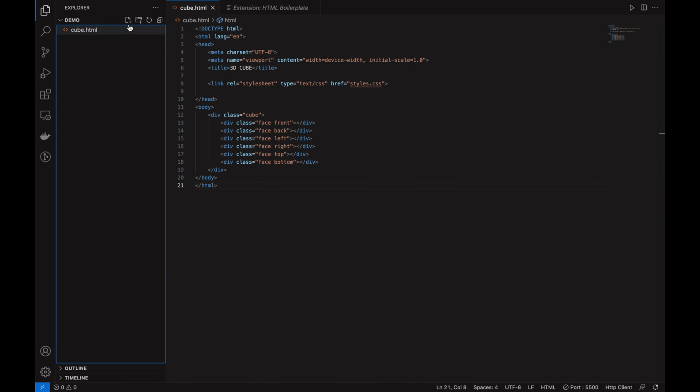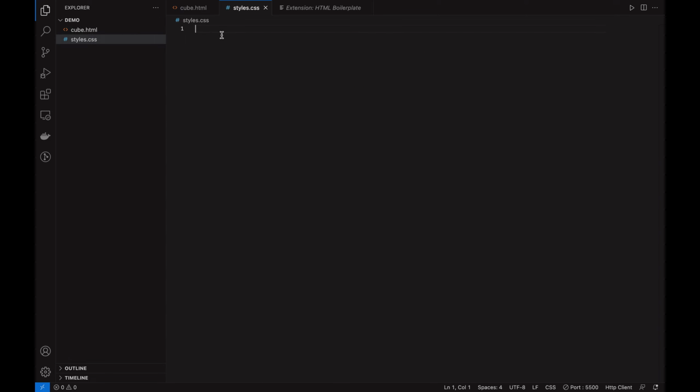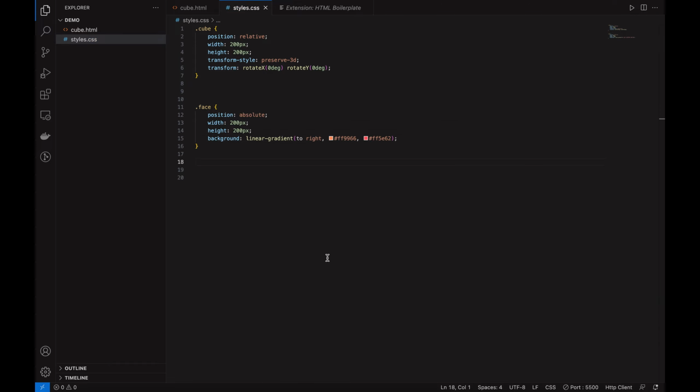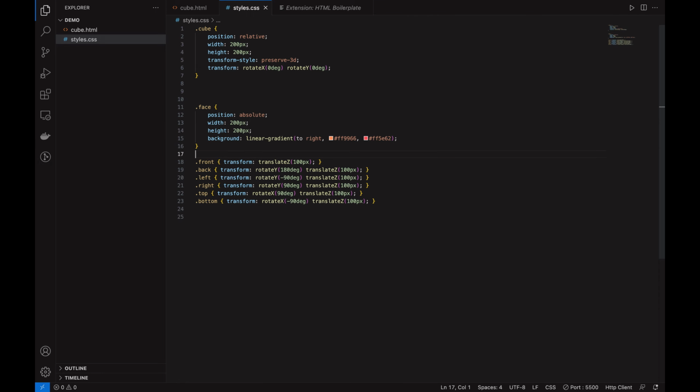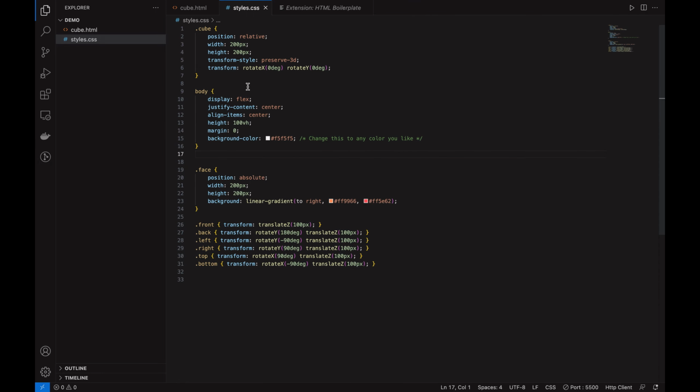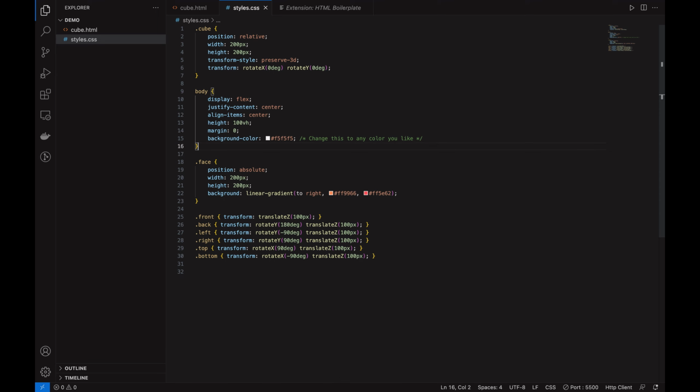Now that we've set up our HTML structure, it's time to add some style. We'll use CSS to transform our simple div elements into a 3D cube. Let's start by styling the cube and its faces. Here, we've set the position of the cube class selector to relative and the position of each face class selector to absolute. This allows us to position the faces relative to the cube. The transform-style: preserve-3d on the cube class selector ensures that the children of the cube, or the faces, are positioned in 3D space. Next, we'll use the transform property to position each face of the cube.